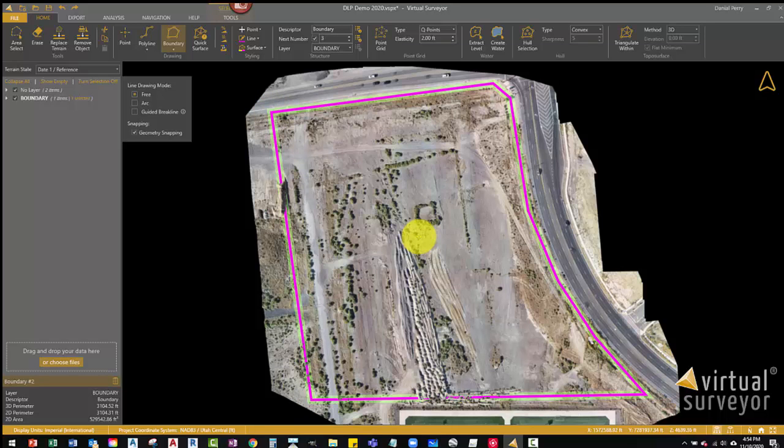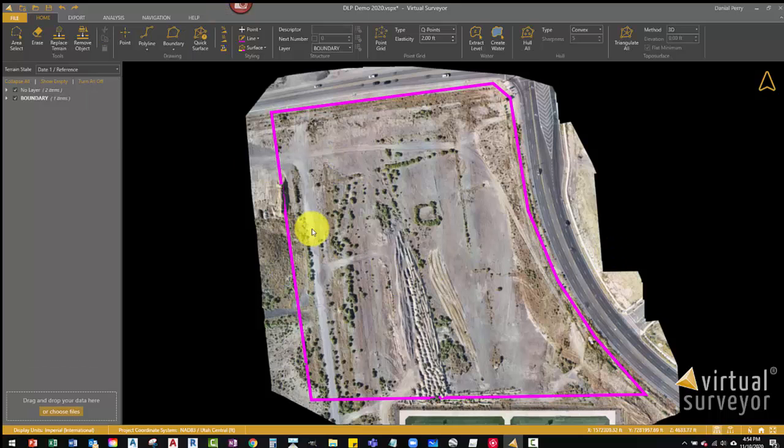Hit the right button, and I've got a boundary. So that's on that layer there. So now I have one boundary. I can turn that off if I want to. Uncheck that, the boundary goes off. So that's why it's helpful to have the layers on. You don't want to be able to use that. And I'm just going to hit the escape key to get out of that command.